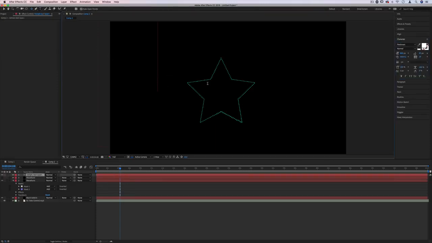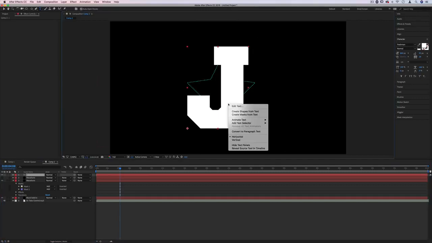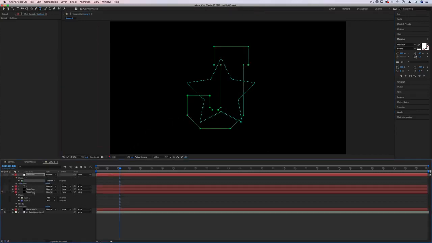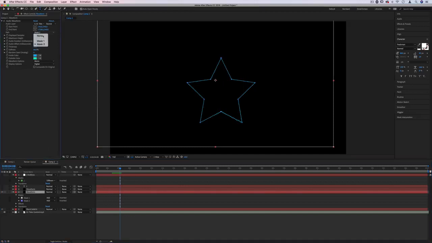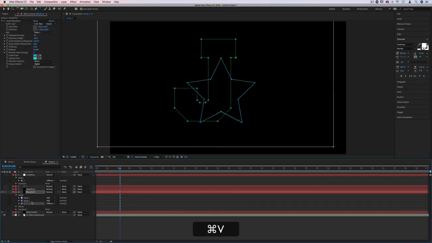Let's type out whatever letter we want. For me, J, Justin. And I'll right click on the shape and click create masks from text. We've got a mask of the J now, and I can actually just hide this. And then whenever I'm on my waveform setting, instead of choosing mask 2, let's actually copy and paste this J mask onto the waveform and choose mask J, right?